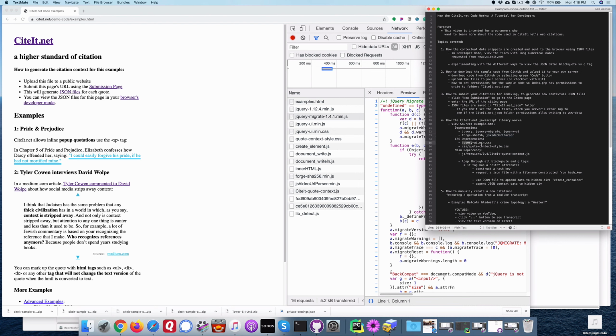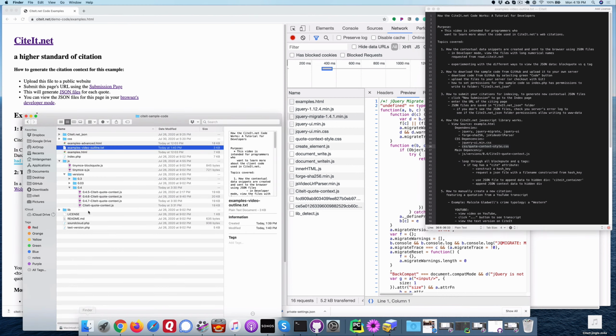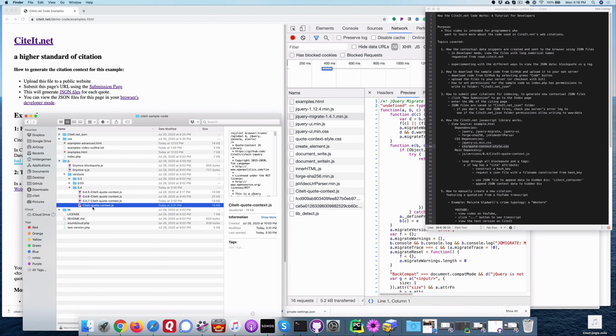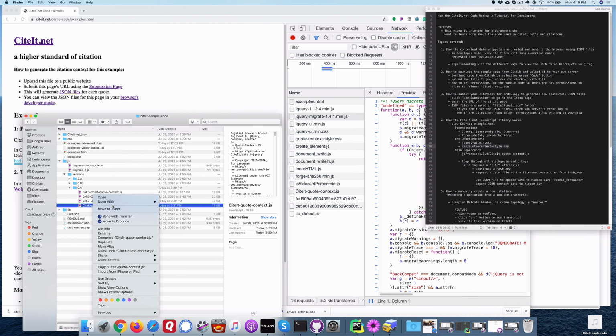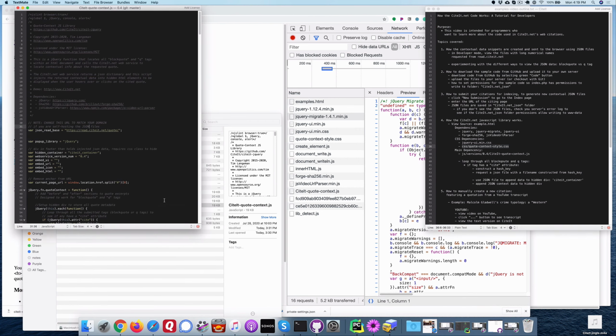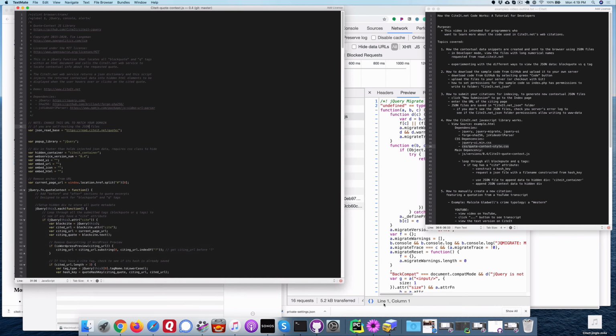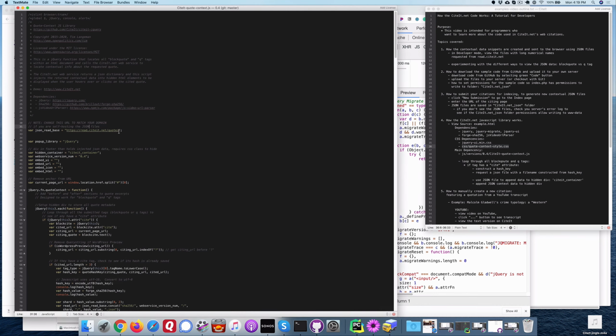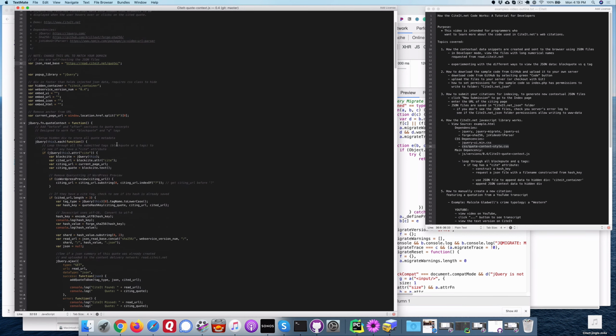The style sheets that are used are the jQuery UI style sheet, and this is the custom style sheet for CiteIt. And I'll show you the main dependency, which is found in the JS folder. You can see here JS versions, and this is the latest version. It's always named CiteIt-context. And if you open this, you can see, as I referred to earlier, this is the URL that it's pulling the JavaScript from, but this is how it works roughly.